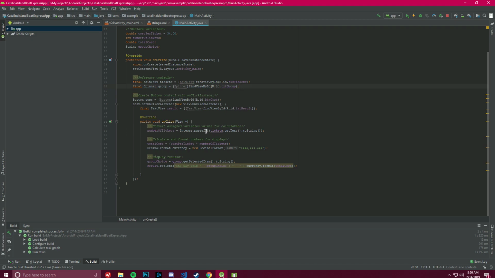We convert the assigned variables to values for calculation, so number of tickets goes through a parse integer. We reference our tickets control up here to get the text from it and pass it to string. Down here we calculate and format numbers for display, so this is going to be our total cost. We set that equal to cost per ticket times number of tickets, so $34 times whatever amount of tickets you've entered. And here we have our format, call it currency, and we put in our pattern here.